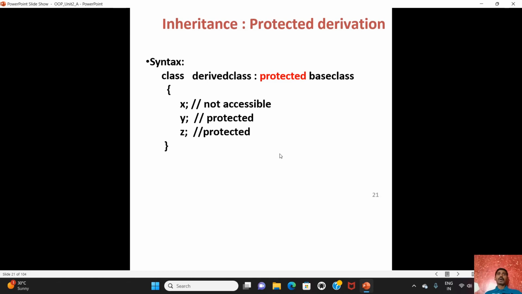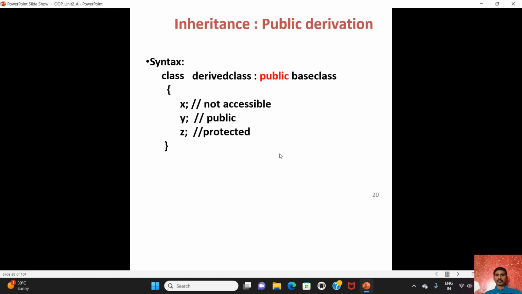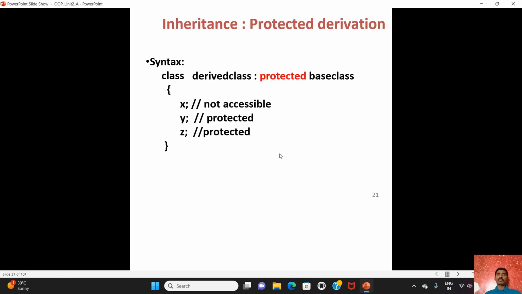Now inheritance by protected derivation, syntax: class derived class colon protected base class. X is not accessible as x is private in the base class. Y becomes protected as it is declared as a public data member in the base class. Then again z is also protected because it is also protected in the base class.